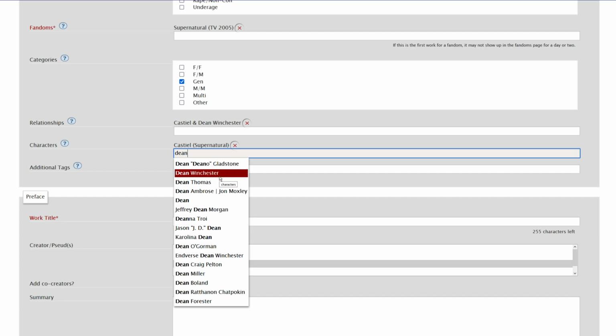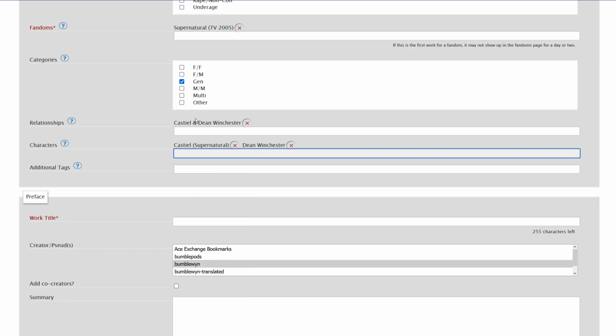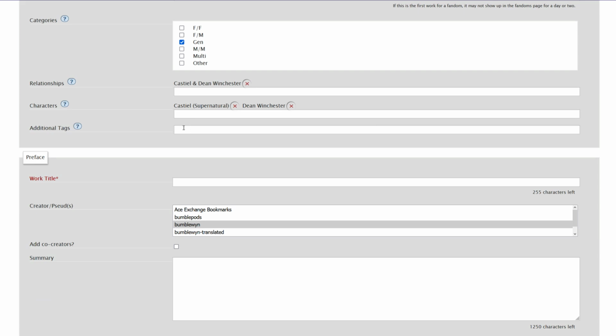And then Dean also appears in this one, but he might not. It could be a fic that features this relationship, but it's just one of the characters thinking about the relationship, and then you only need to tag that character. You don't have to tag anything here. Then we're going to go for additional tags.